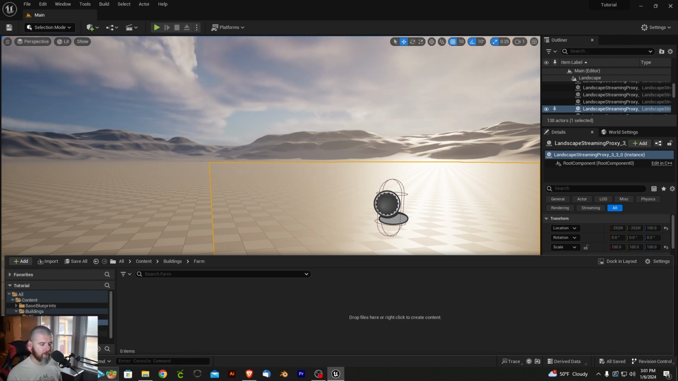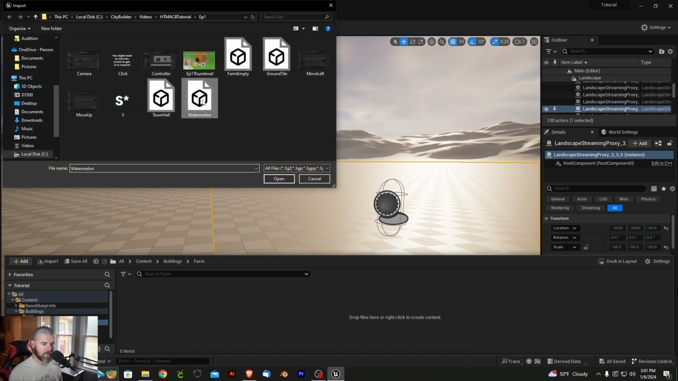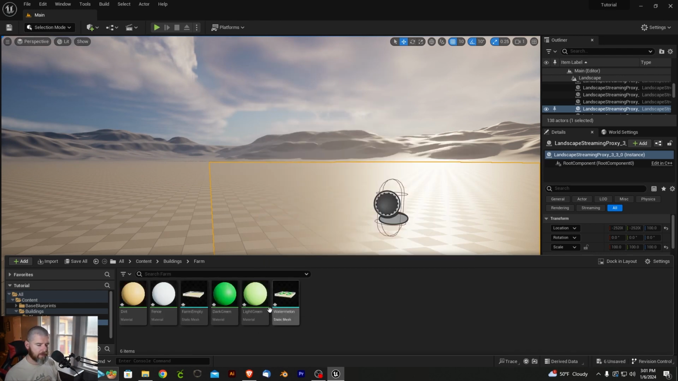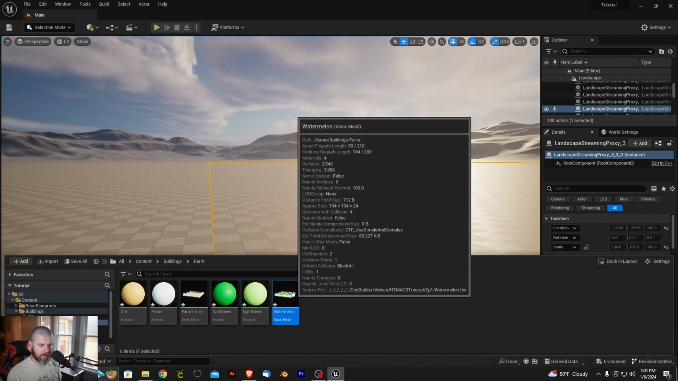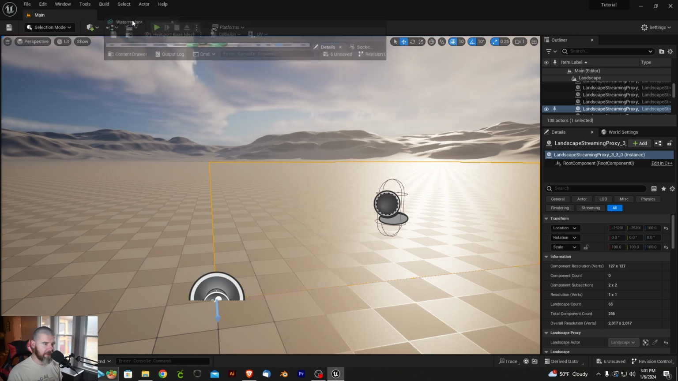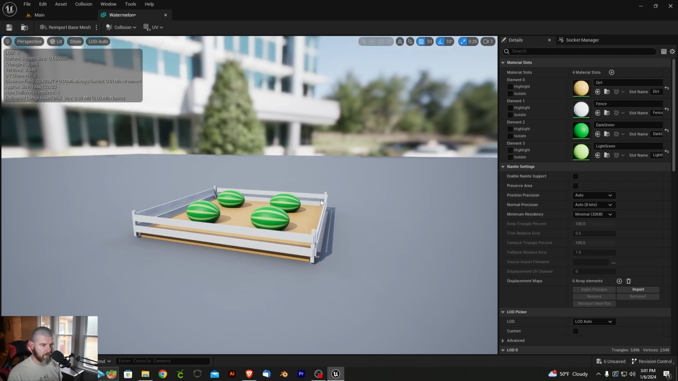In our farm folder that we just made, we're going to import these models that we just made and edited. So we've got farm and watermelon. We're going to import those. Default settings, import all. And there we go. We've got our items in here. Let's see how watermelon turned out, because the round, I wonder about the edge, but yeah, it looks pretty good. We're going to be fine with it.